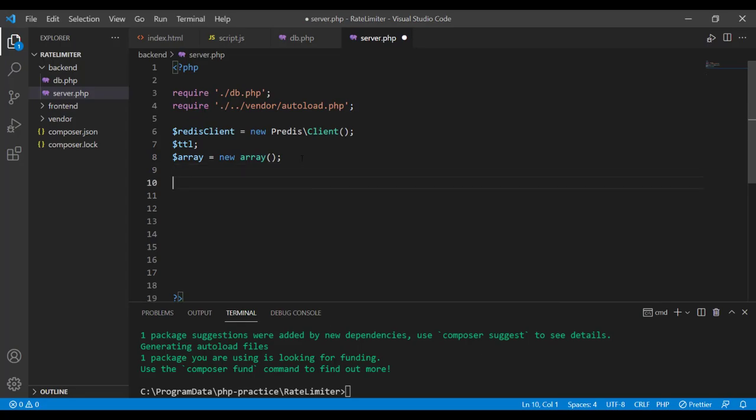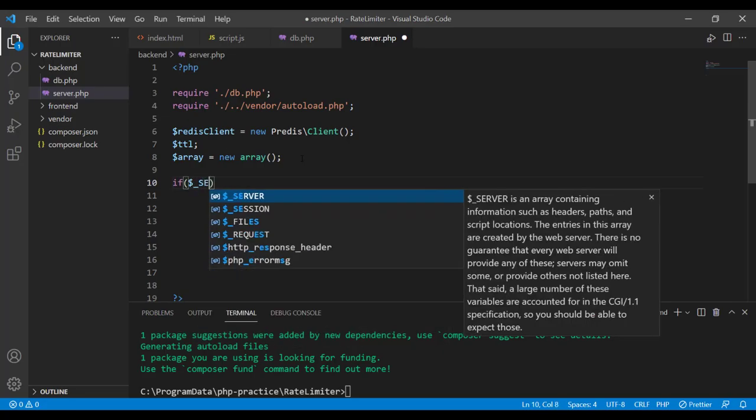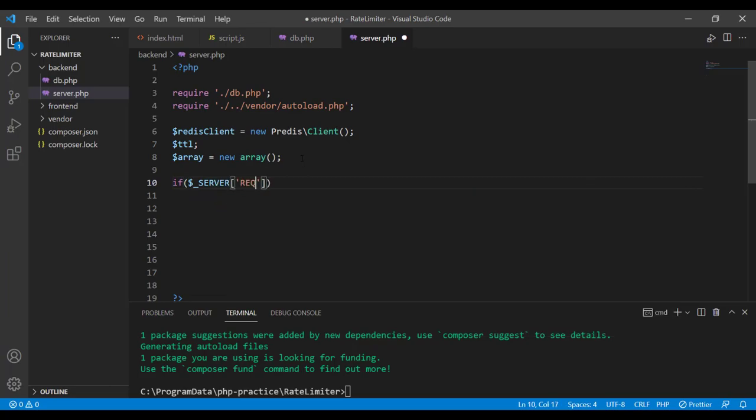Now before we define any further logic, we have to make sure that we are executing this logic only if we have received a request from the browser, and that request is of type HTTP GET request. Now anything that we define within those curly brackets is going to be executed only if this PHP file has received an HTTP GET request.